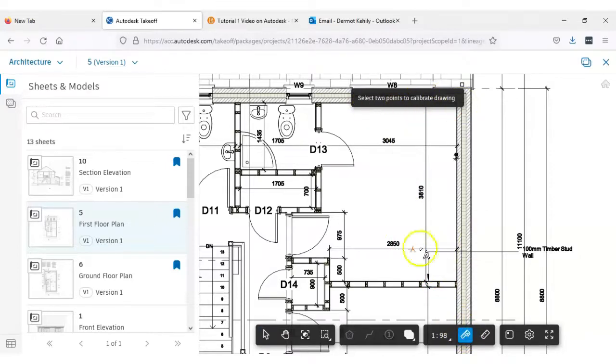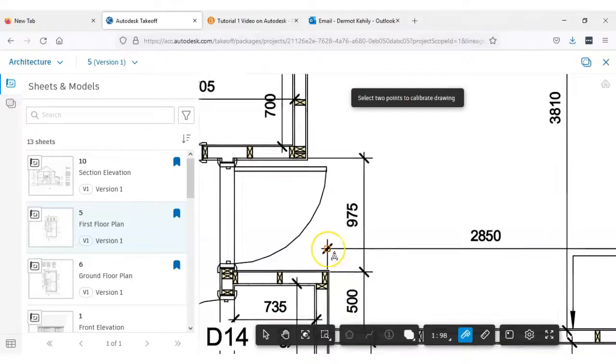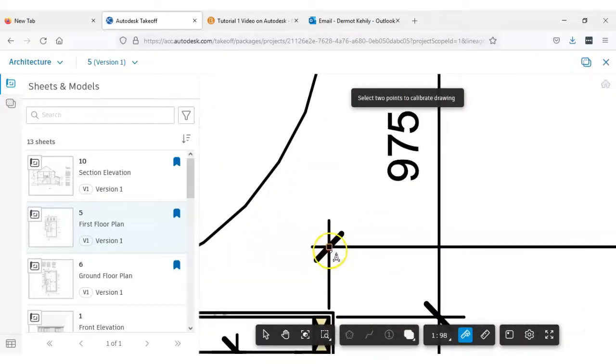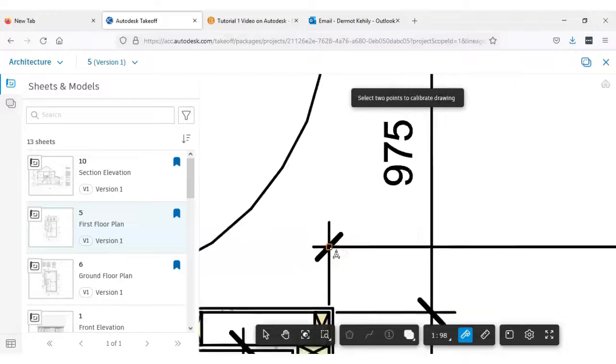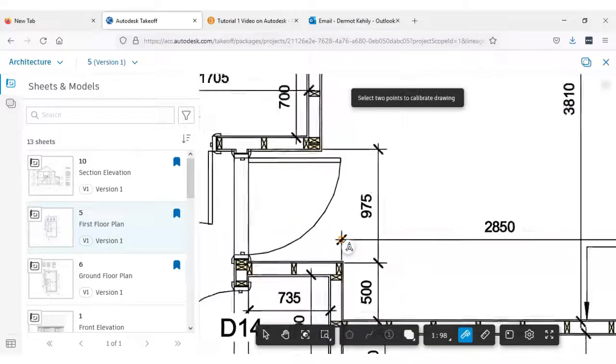Select 2 points to calibrate the drawing. So get this little A that comes up here. I'm going to click the home in here, make sure I zoom in and get right on the dot, right in the middle. And then I can zoom out again if I want to.